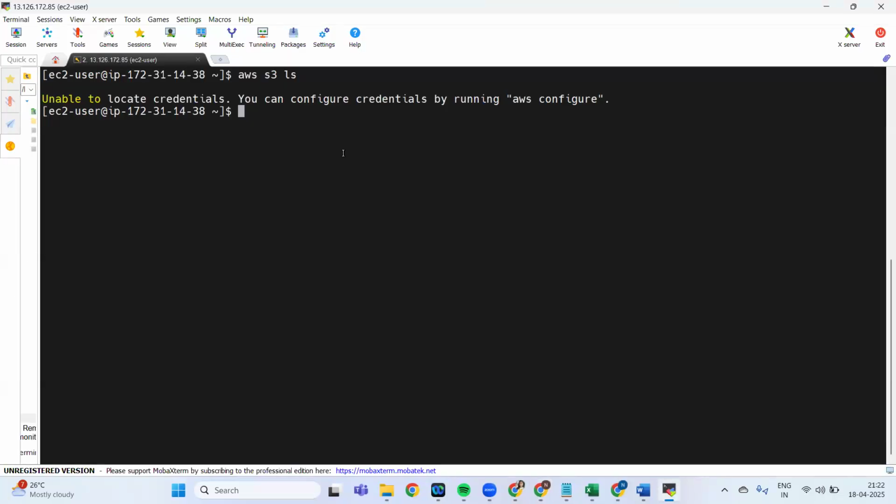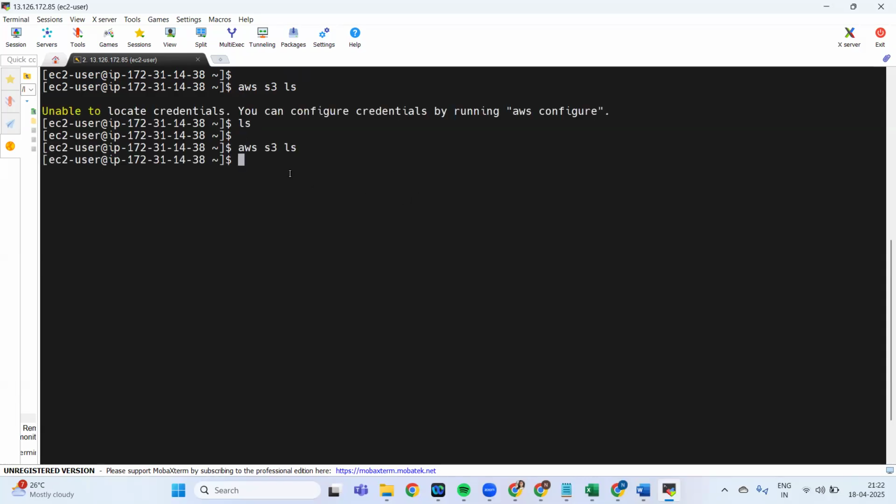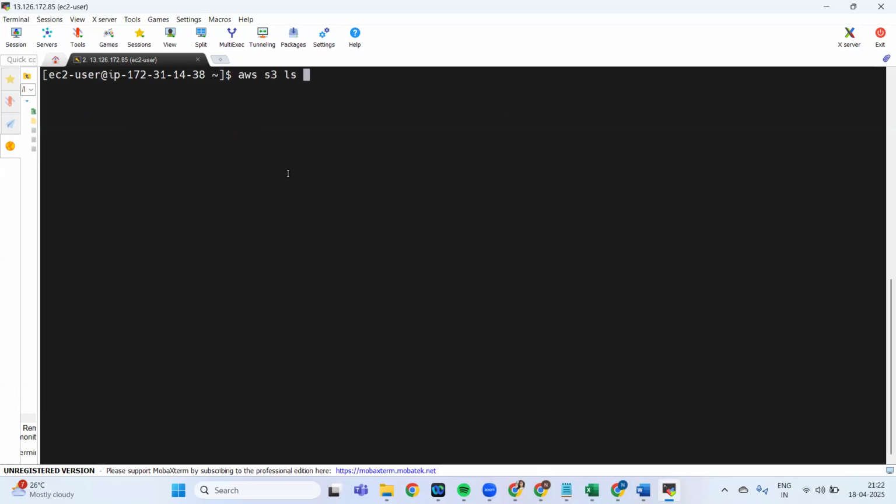Now, let's go to your EC2 instance, and if you do the AWS S3 ls, it is not saying "unable to locate the credential." It's giving you an empty response. Why? Because I don't have any buckets on S3.